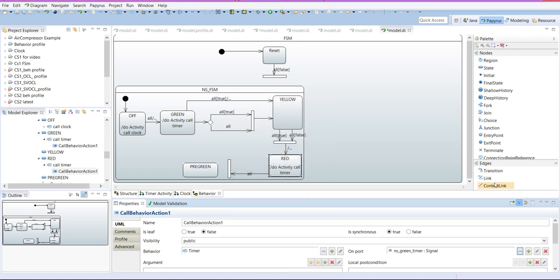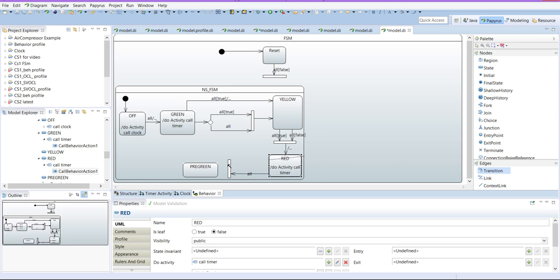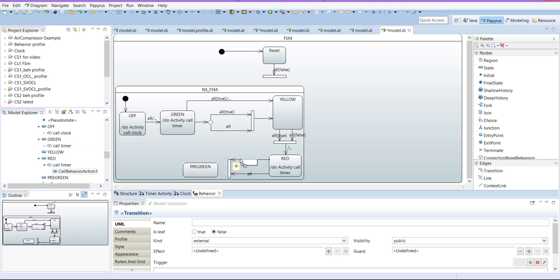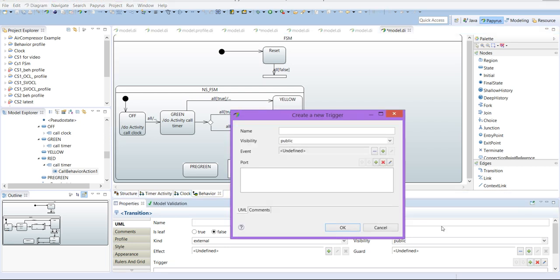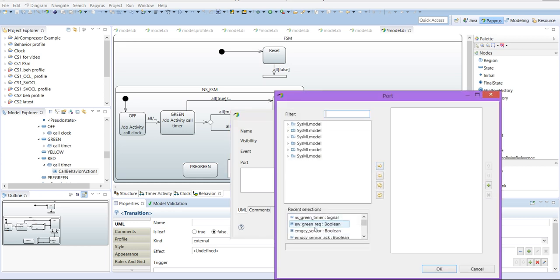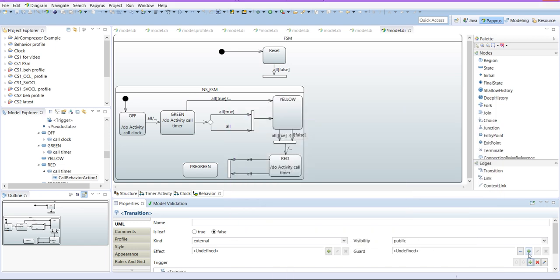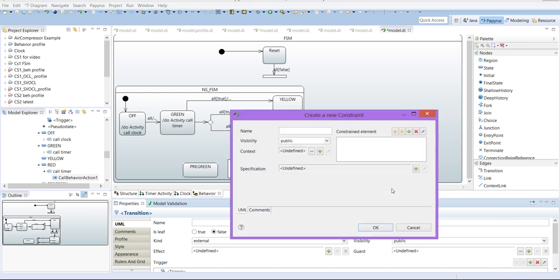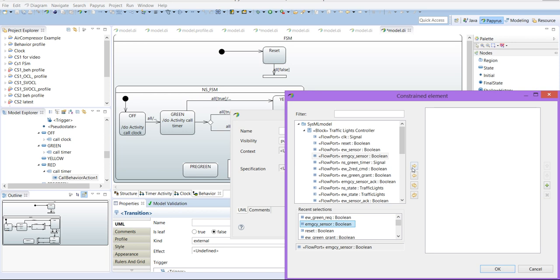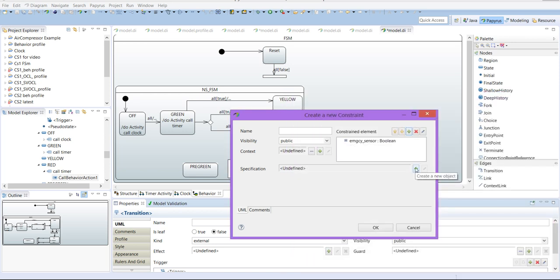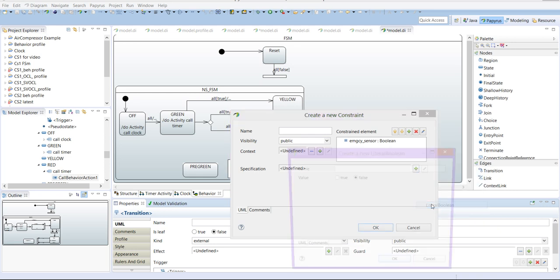Okay. Now there is another transition from green to yellow, which is basically triggered when there is no emergency, or in other words, emergency sensor is equal to false. This means we have to trigger this transition on emergency sensor. Here is the emergency sensor. Then there is a guard that emergency sensor should be false. So there should be a constraint on this transition, and the constraint element will be emergency sensor, and then its specification will be literal boolean false.